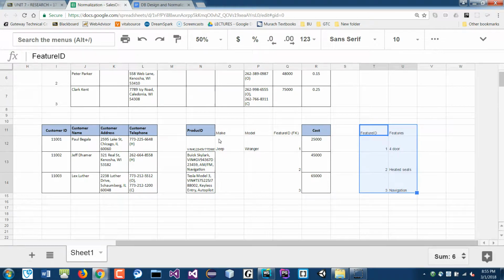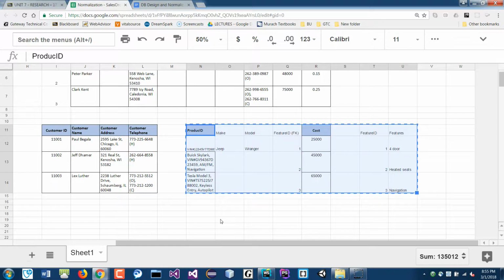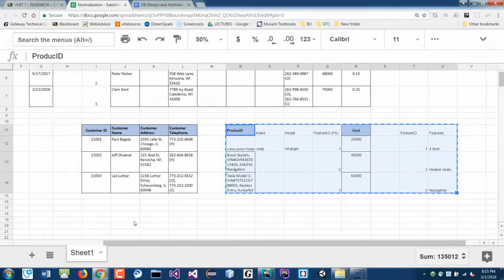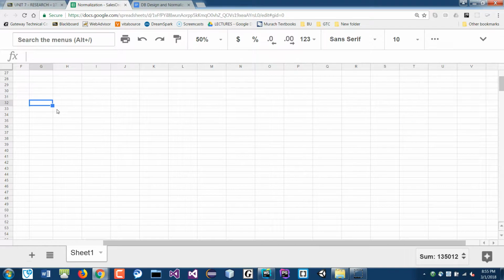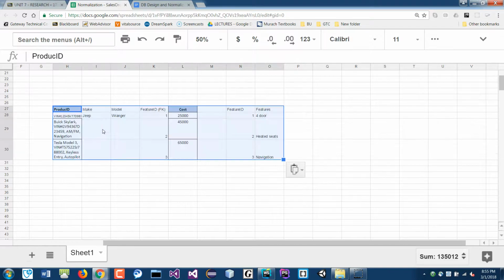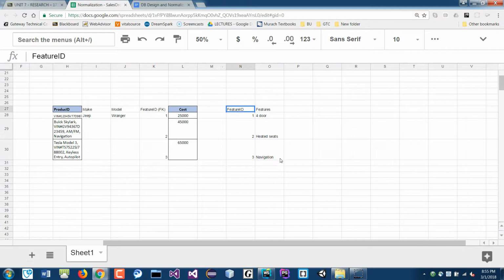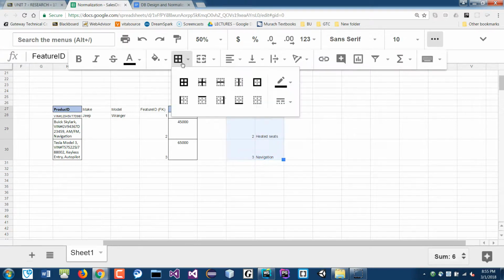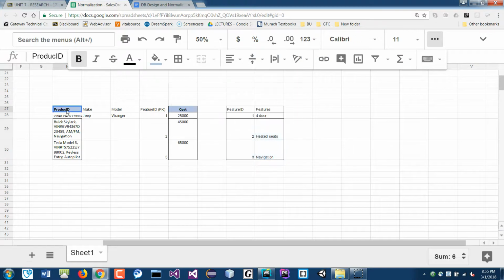Okay, so let me copy this, and we'll move it over here so I have more space. Let's put it over here. Okay, so I have the feature table here, and let me just put that here. We have the product.